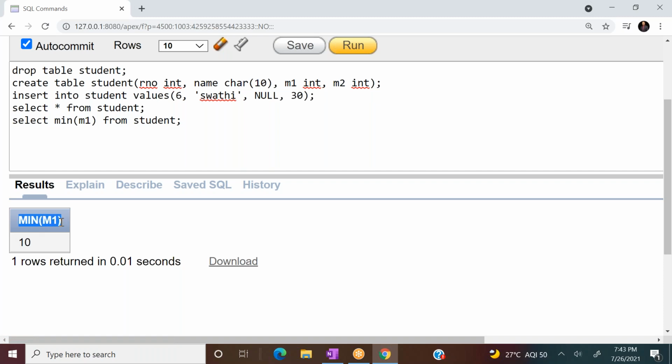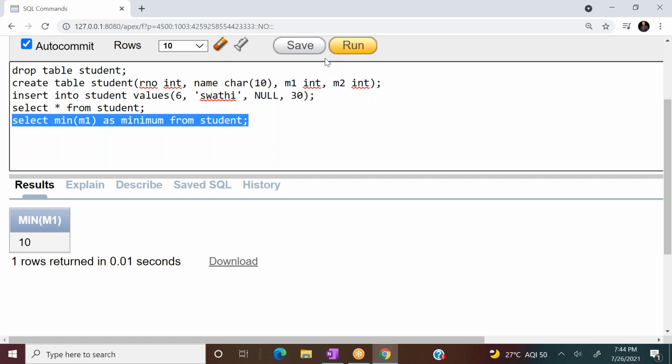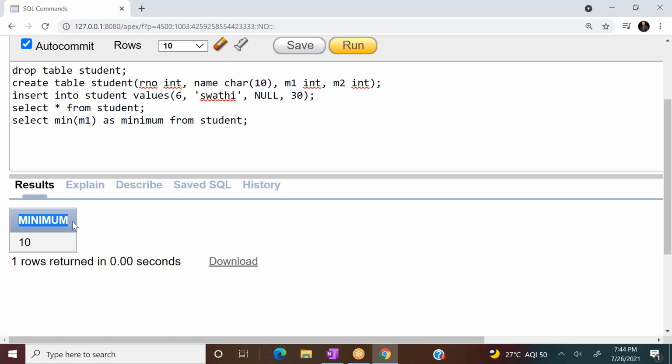If I wanted some meaningful output column name instead of min of M1, we have to use aliases. Aliases you can write by using the as keyword. Min of M1 as, and whatever column name you want to display. So I wanted to display the column name minimum. This is called an alias name. Instead of min of M1, it is going to display the output column name minimum, which I have used as an alias. Look at the output column name at the bottom of the screen. You can see the output column name is minimum.